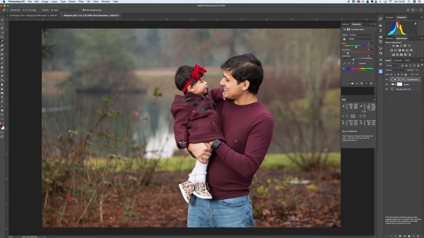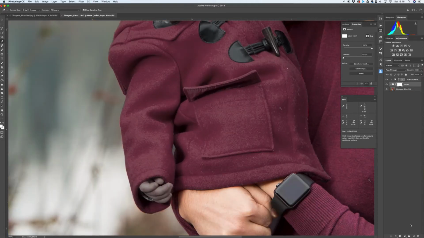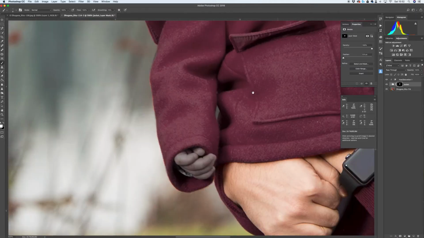So now we just want to make sure that it's masked off of the areas that we don't want it. And for that, what we can do is just simply use this layer mask that we made on the jacket. And we're going to zoom in here a bit. And let's see here. And we'll use our brush, and we're going to take it off the fingers here to start with.